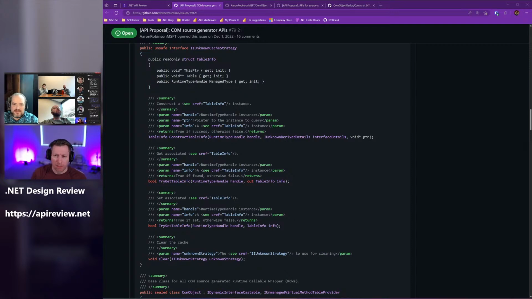Keep in mind the way these things tend to work: unless you are in the interface, you now have to say unknown cache strategy dot table info, right? So it's not going to be pretty. Yeah, I think all of our use cases were using var. I think so. You monsters.